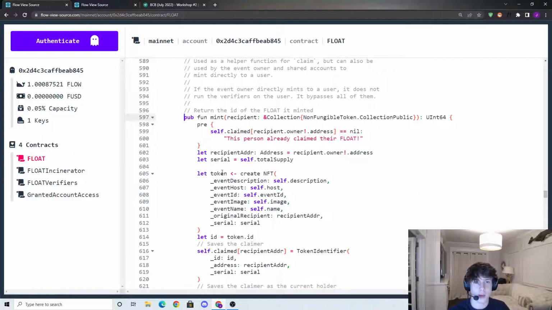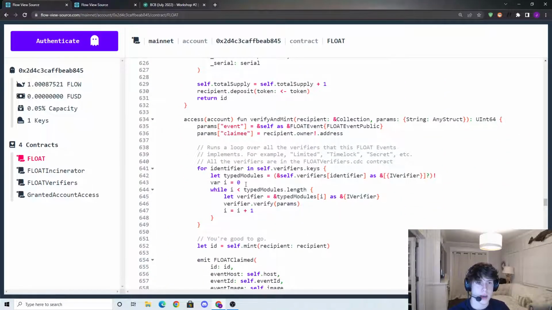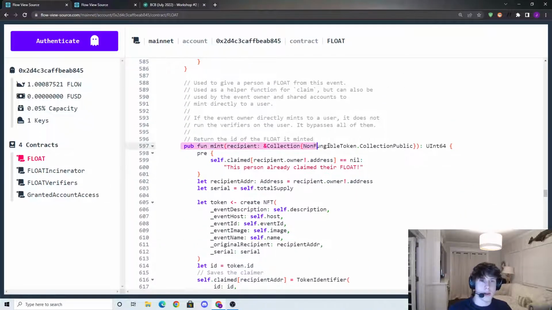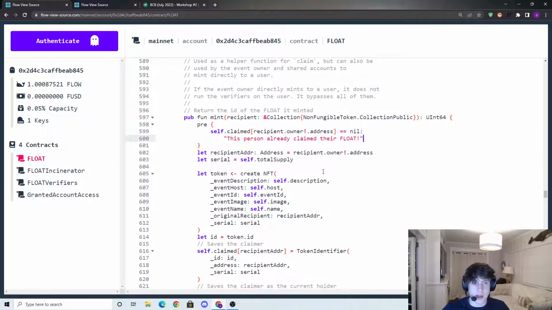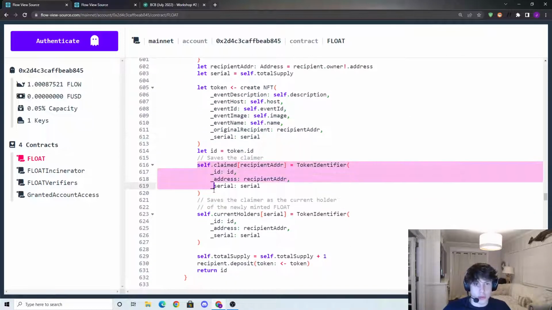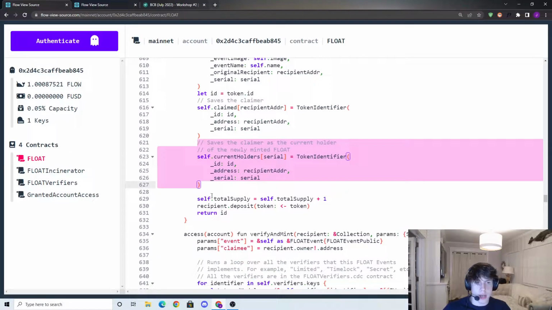Now, this is where the hefty stuff happens, so mint and verify mint. So you can see there's actually quite a lot going on here. But minting is basically a function you call if you want to just claim a float. So every time you go to an event and you claim a float, you're actually calling this mint function. So you'll see it takes in a recipient. It makes sure you haven't already claimed it or else it panics. It basically makes a new float right here, passes in all the information about the event. It marks that you've claimed it. It marks that you currently hold it, and it updates the total supply, which is pretty awesome, right?